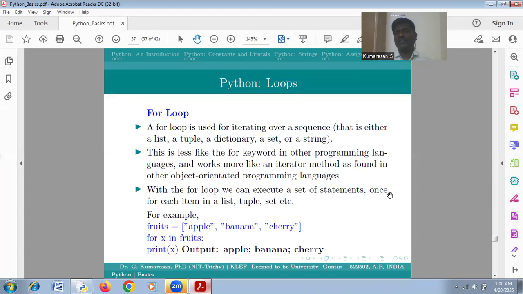We already saw that example with the fruit list literals: apple, banana, cherry. I want to print all three fruits in a single line, so I may utilize the for loop. With the help of a single line, we may print a set of statements.